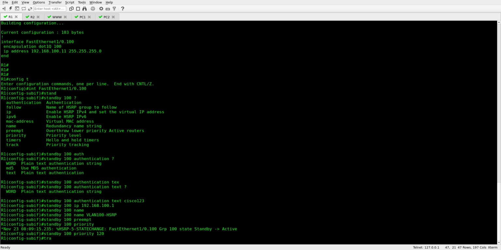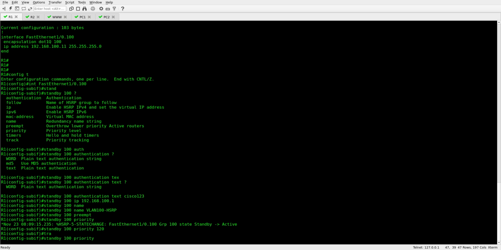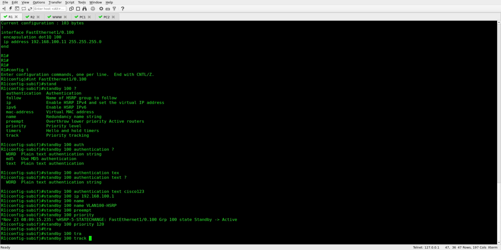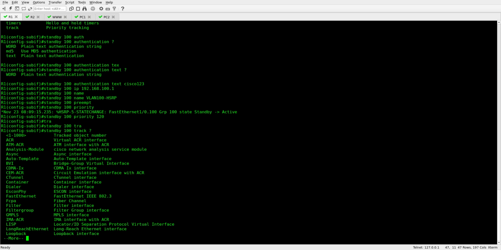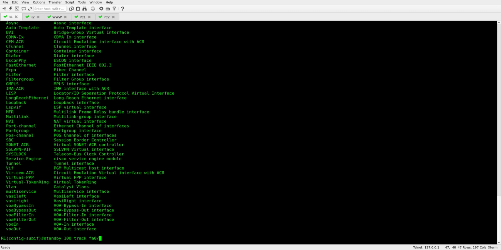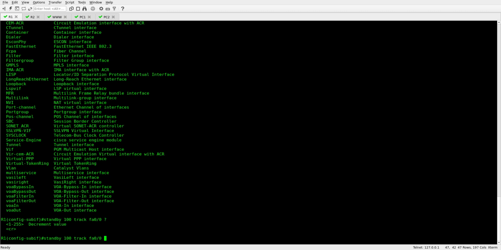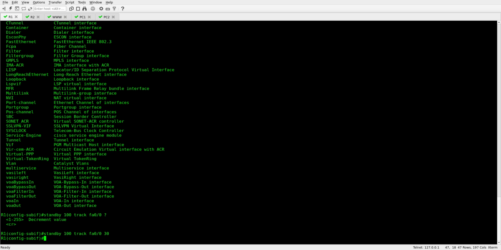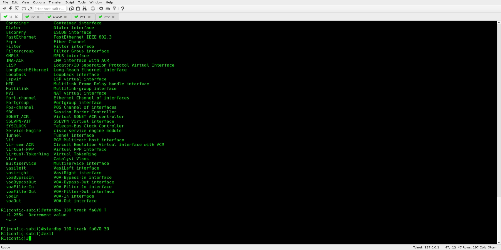We can track a physical interface. So if the outside interface was to go down, or loses connectivity to the internet in our example, then it will switch over to the standby. So we will track our outside interface and then our decrement value. We've set the priority to 120. The backup router will be 100, so it needs to decrement to less than 100. So I'll set it to 30. And I think that's about it.